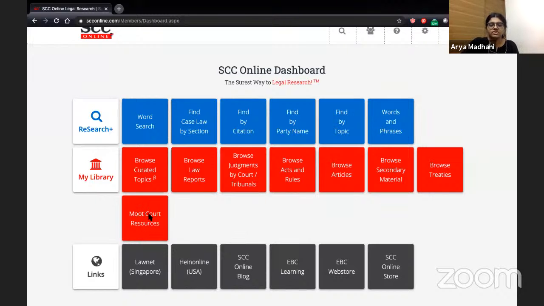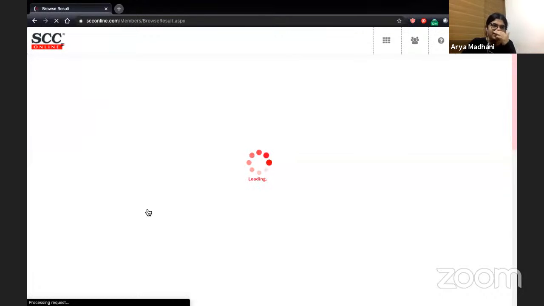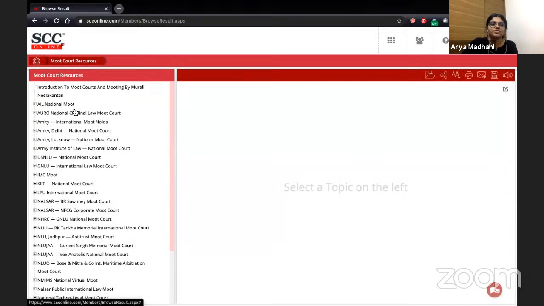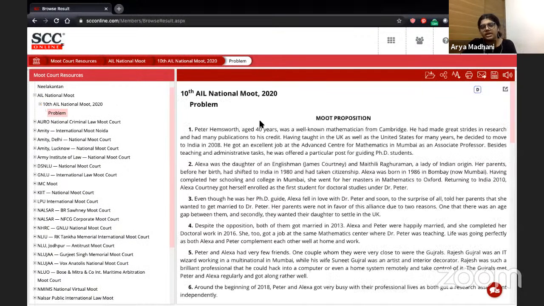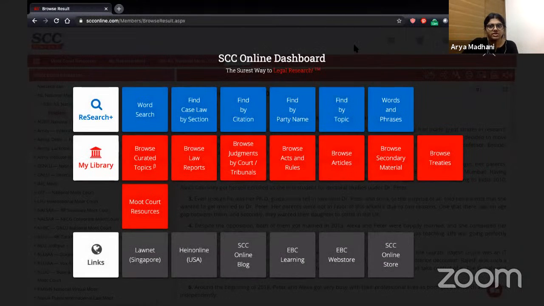You also have this moot court resources button here, which helps you access the older versions of other moots that have taken place all over the country, even internationally. So I'll start off with moot court resources. What it entails is pretty simple. You just have a bunch of moots, their names, and then you have versions of them. So the AL National Moot, you have the 10th National Moot, you have their problem available over here. So in case you're going to take part in the 11th version, you can access the moot proposition over here, right? In order to go back to the dashboard, you simply just need to click this button here, and you can go back to Browse Treaties now.